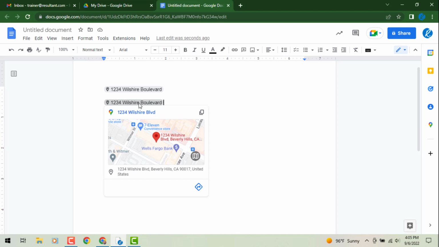Until we meet again another day, another time, another update, and you now have the addition of adding places as chips in your Google Docs.